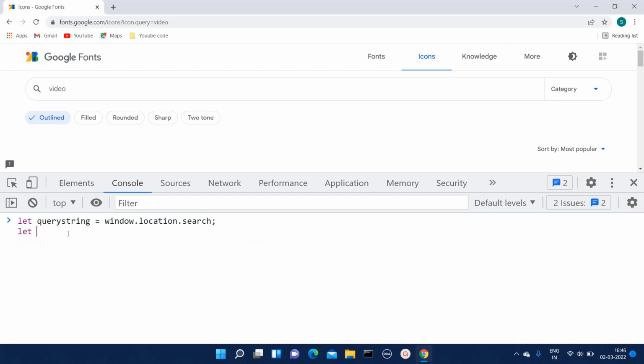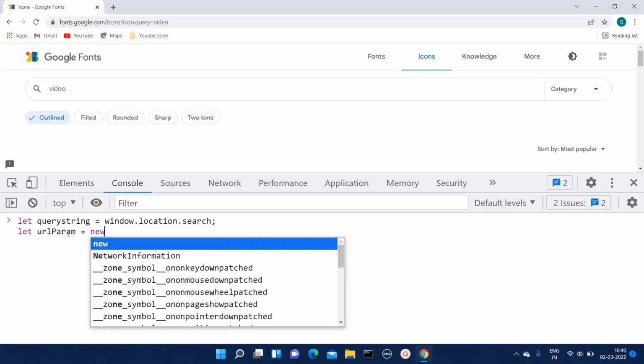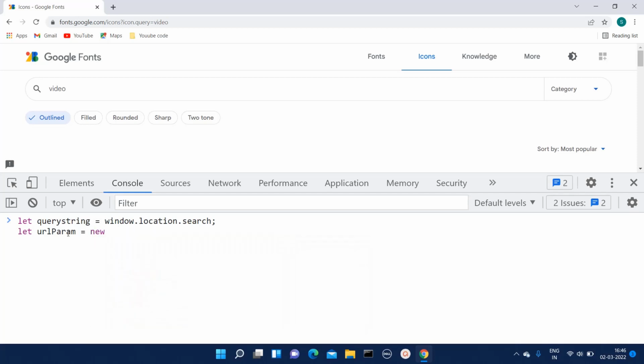So let me write over here urlParam as new URLSearchParams, something like that method is there. The console will prompt you those methods, and here we need to pass that particular query string. So here I will be passing that query string, and at the end of every step we will check the output we are getting. So here I will just say console.log, and here we will see what output we are getting in this urlParam.